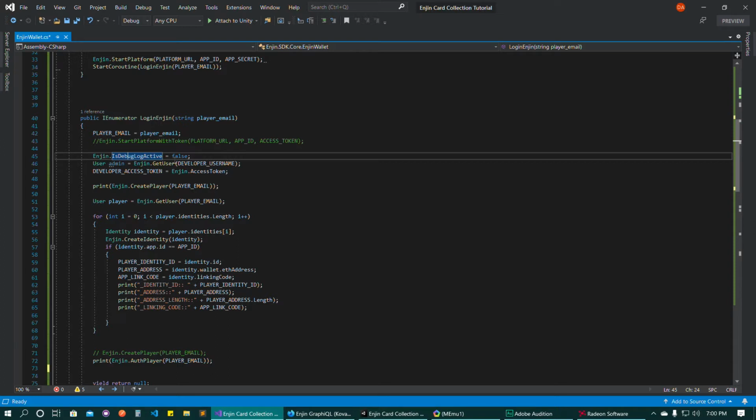And this is just for the log. If I make this true, all the log values of the graph here will be available. But I don't want this right now. But you can use it if you need it, so you can check this out.